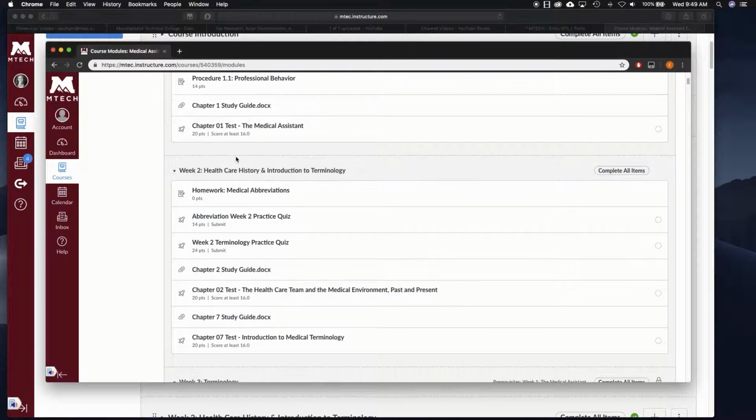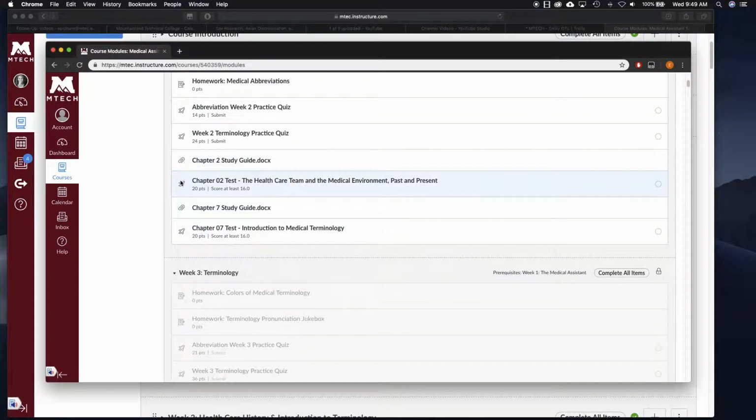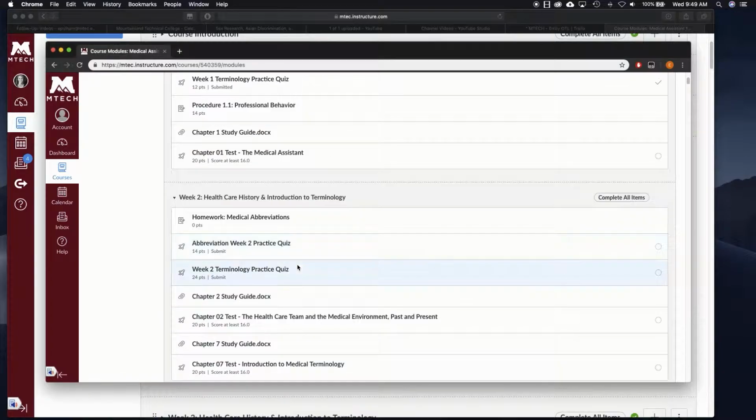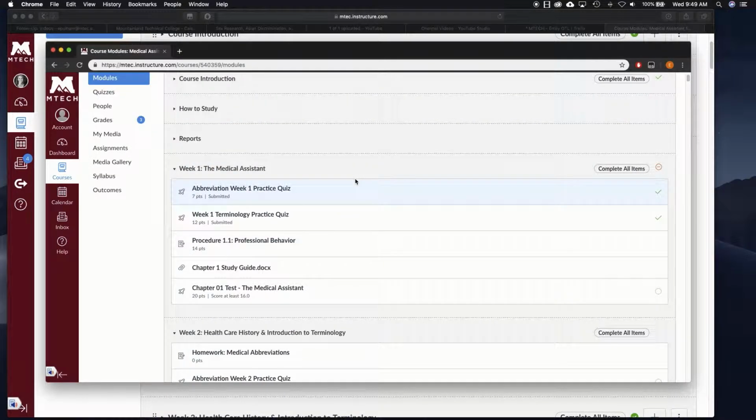The way that this particular course works is it shows you, it unlocks 2 weeks ahead of time. So I can do the week 2 activities with no problem. But that is one way that you can control student flow and help students focus on what they need to be working on instead of jumping around within your course.